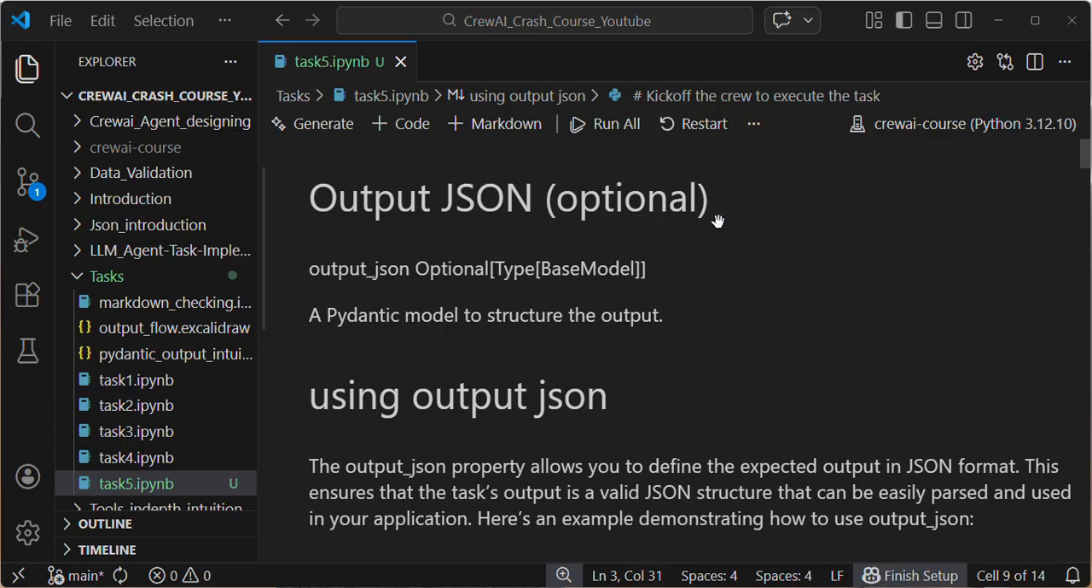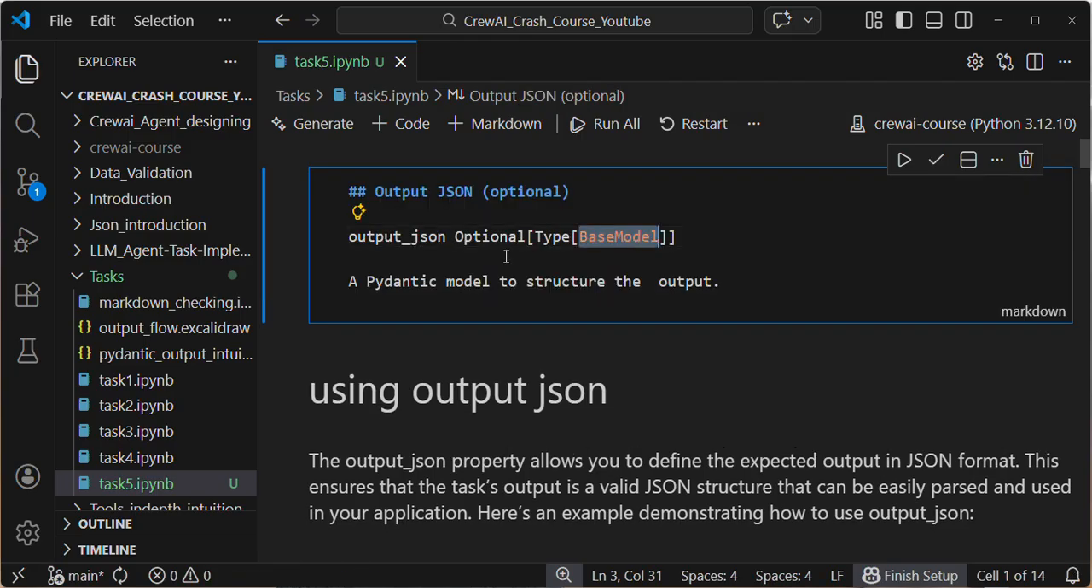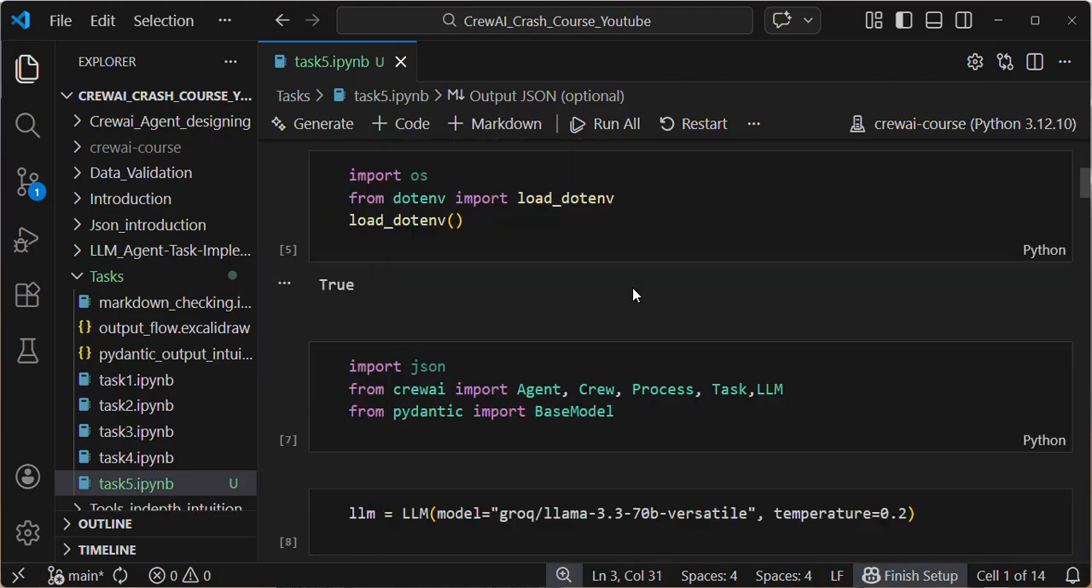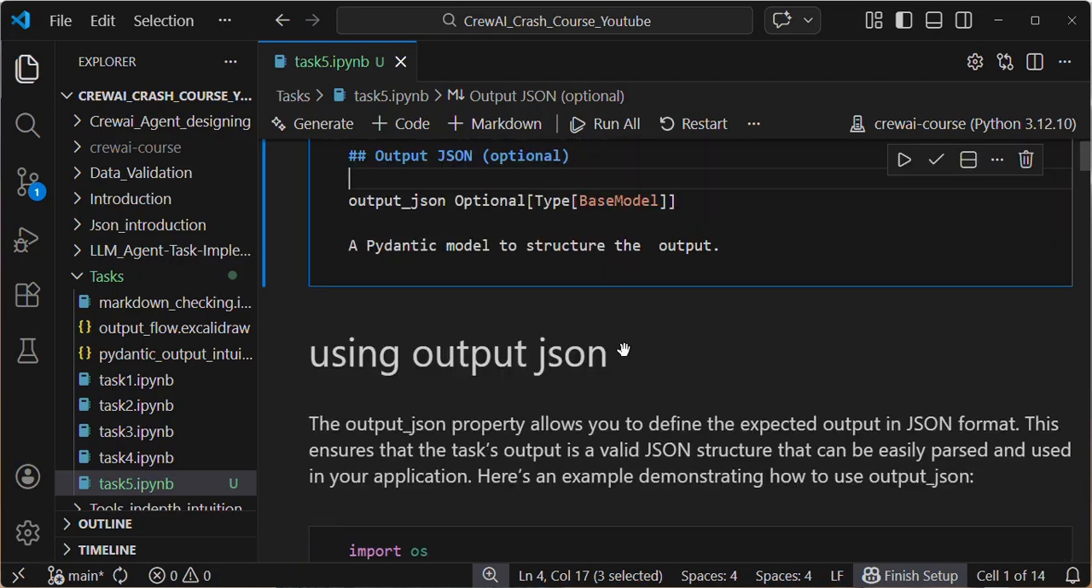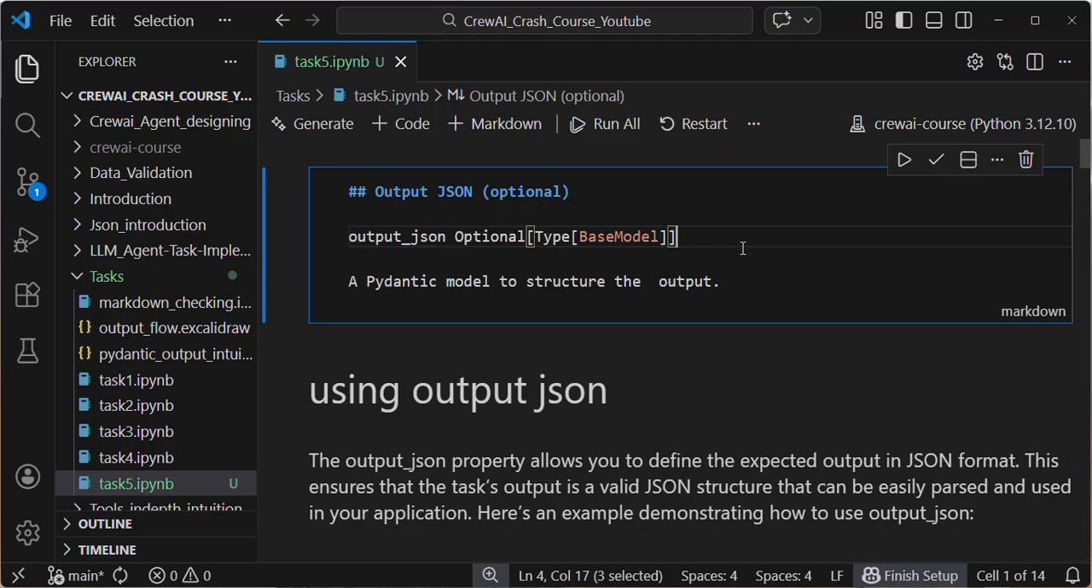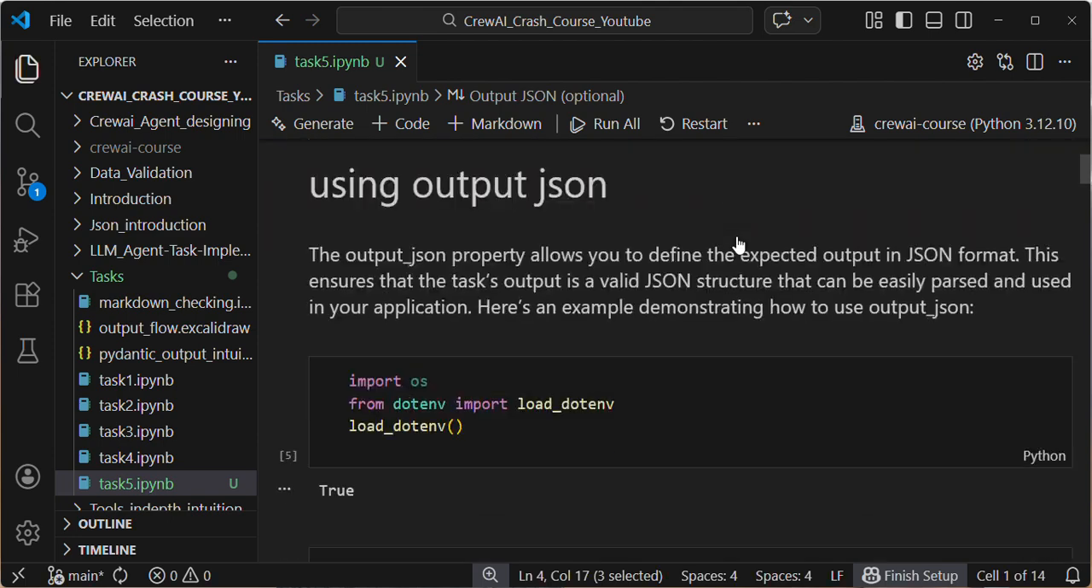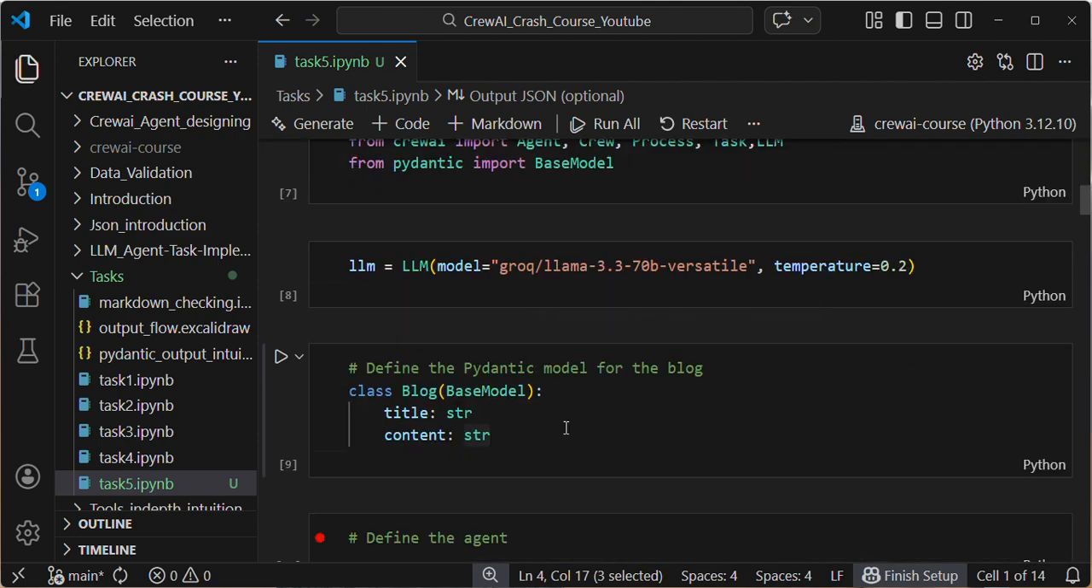Here, if you see output JSON, it's an optional parameter again. Output Pydantic is also optional, and output JSON is optional. This is the structure, everyone. Output JSON is optional, type-based, a Pydantic model to structure the output. Similarly, we can define a class which will inherit the Pydantic model. What we did in output Pydantic, similarly we can define the class in JSON also.